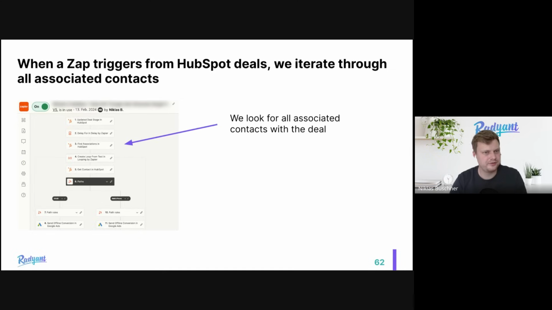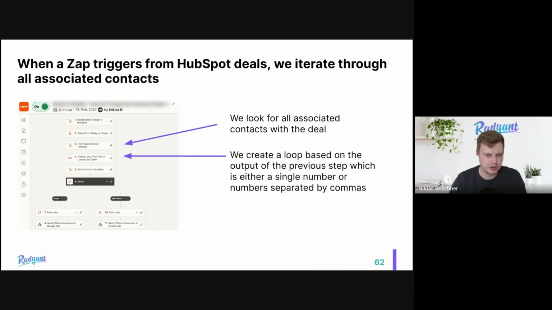But we just have a few changes to our Google Sheets or to our Pipedrive actions. So the first is that we look for all associated contacts with the deal, with this find associations in HubSpot action here, because what is returned is all contacts with their IDs. So from action 3, if it's just one contact, we just get the ID, the number of the contact. If it's multiple contacts, we get comma separated numbers of the contacts. And from this, we can use the standard Zapier feature, create loop from text. And we create a loop based on the output from step 3, which is either the single number, then it's no loop, it's just a single iteration.